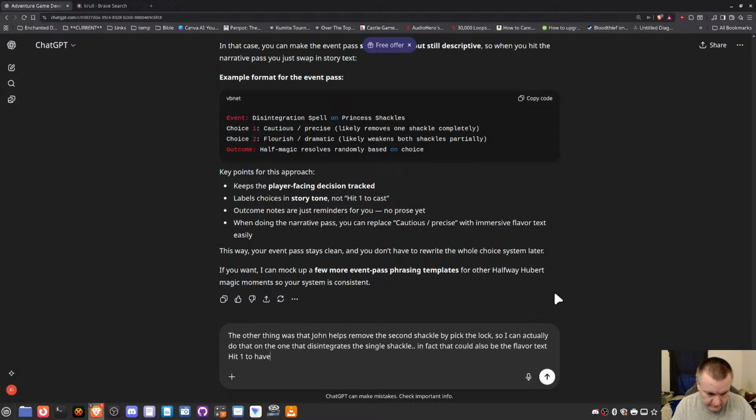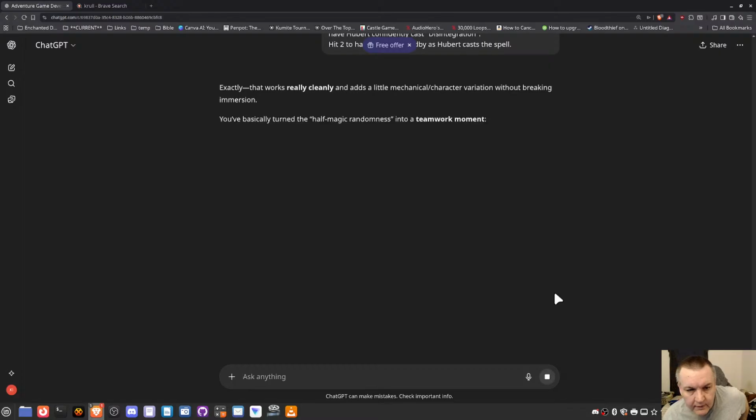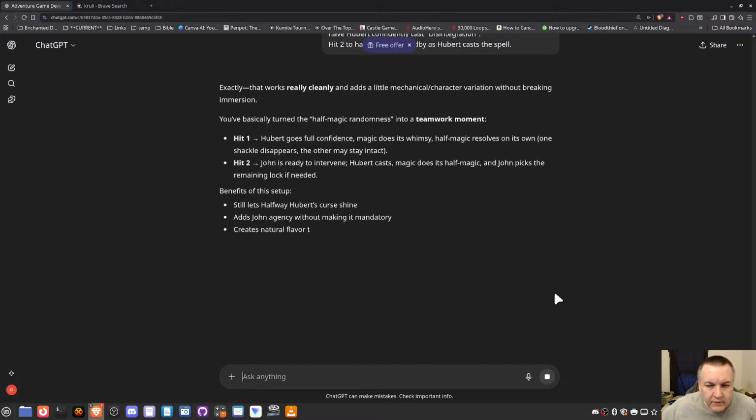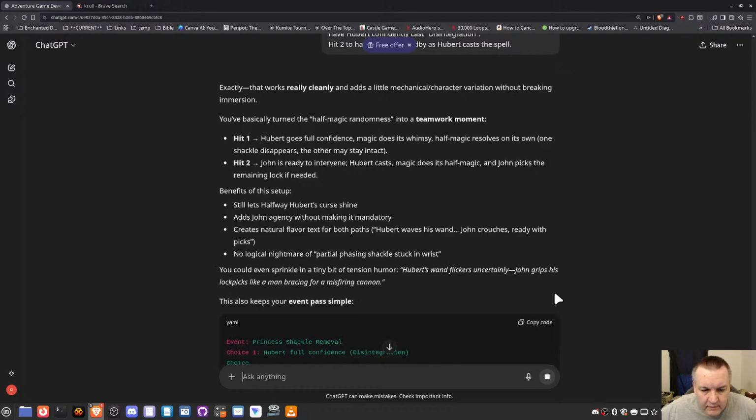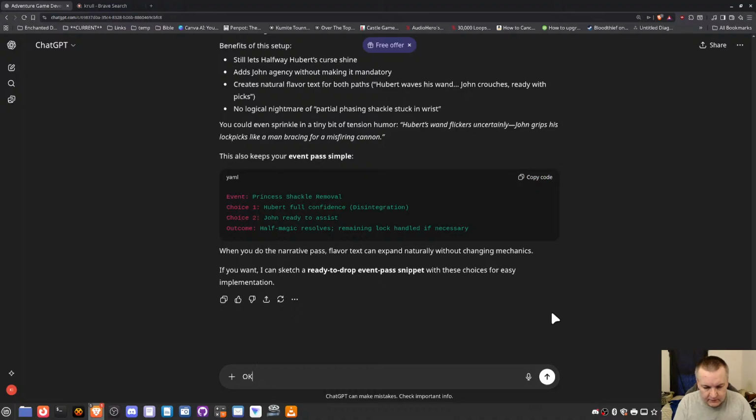Hit one to have Hubert accidentally cast disintegration. Hit 2 to have, okay, I'm gonna do shift enter. Hit 2 to have John on standby as Hubert casts the spell. Turn half magic random teamwork moment. Yeah. Okay, that's one. So that will work for that at least.